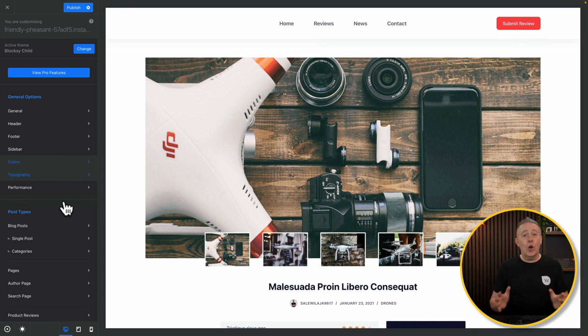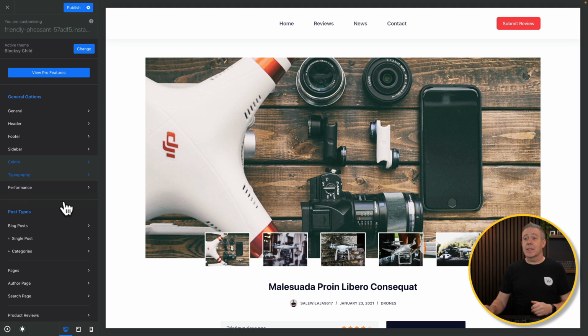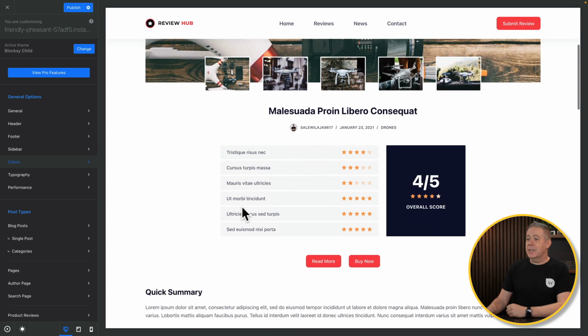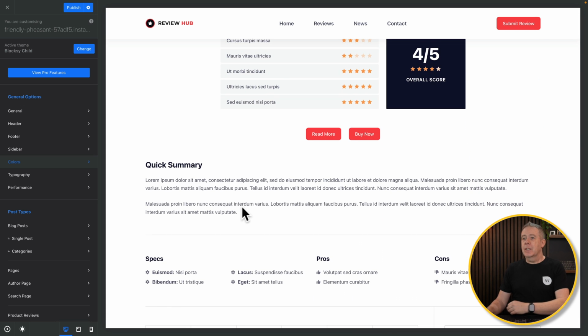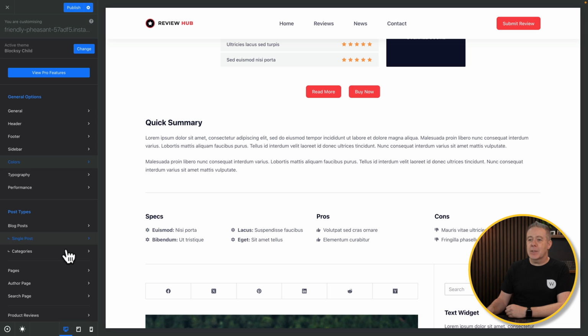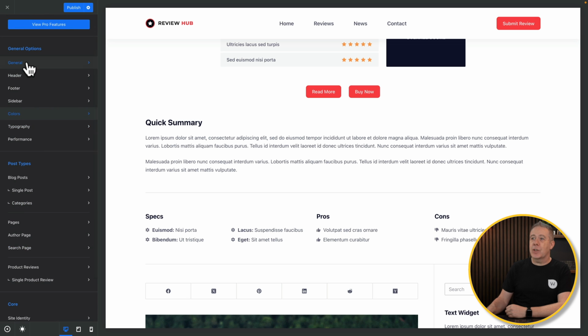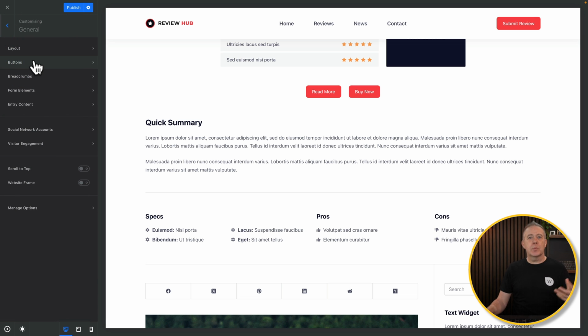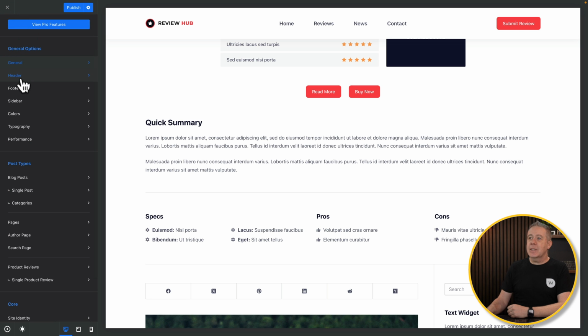But what if you want to customize different aspects of it? Let's take a quick look at the options we have there as well. If we hop over into the normal WordPress customizer, you'll see Blocksy gives us tons of control. So we're currently looking at one of the example product reviews. And you can see we can customize various different aspects of this. So we can customize the general. So this will allow us to customize buttons, breadcrumbs, and so on. So some very general topics. But we can filter this right the way down.